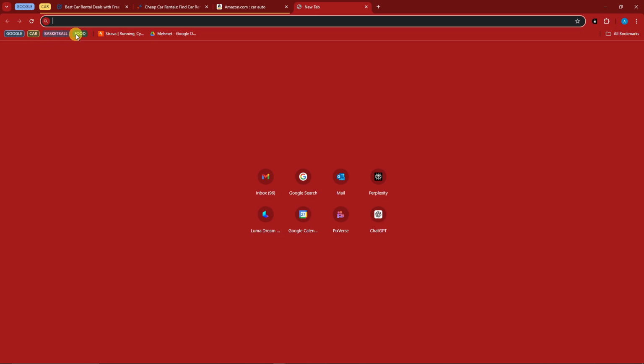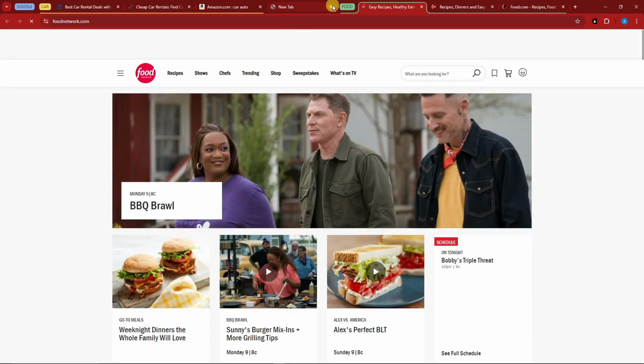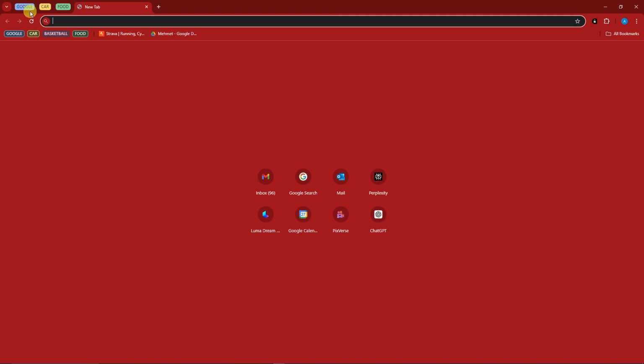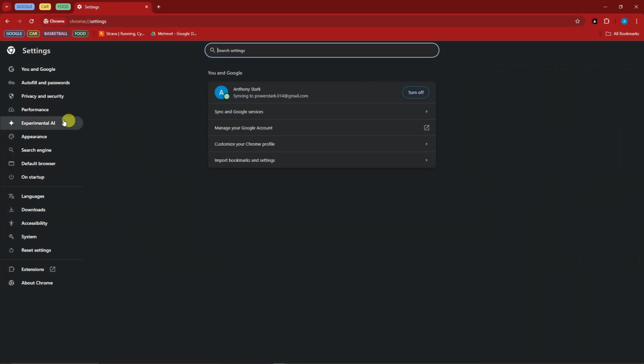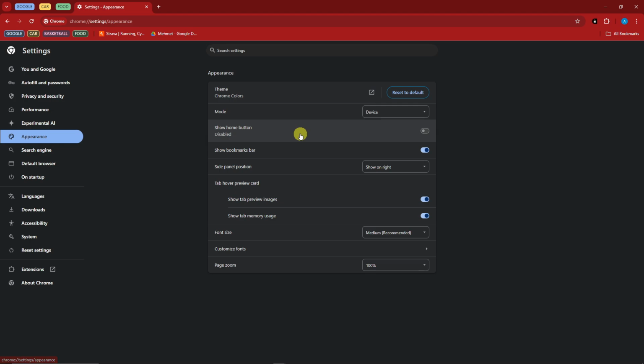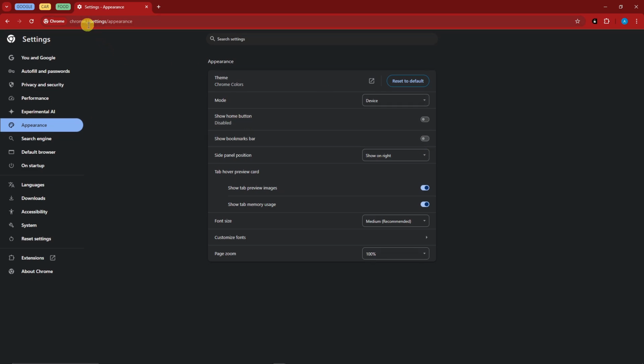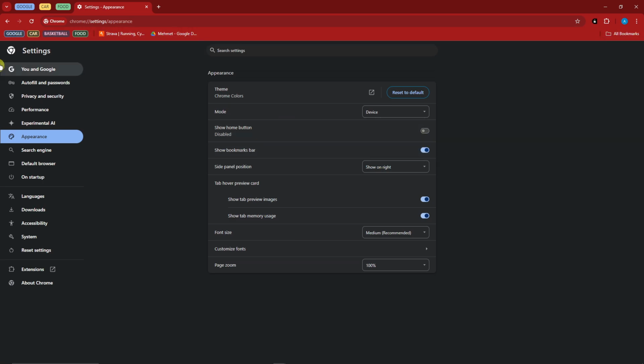So for the food, let's open up the food. So we have car, we have food, and we have Google. Now for some reason, you're not seeing this bookmark bar right there. This one right here. To fix this one, go to the 3 dots right there. Go to settings. Once you're in settings, go to appearance. Under appearance, you have show bookmarks bar. If this is disabled, you're not gonna see them. So make sure this is enabled. And basically, you can see them right there.